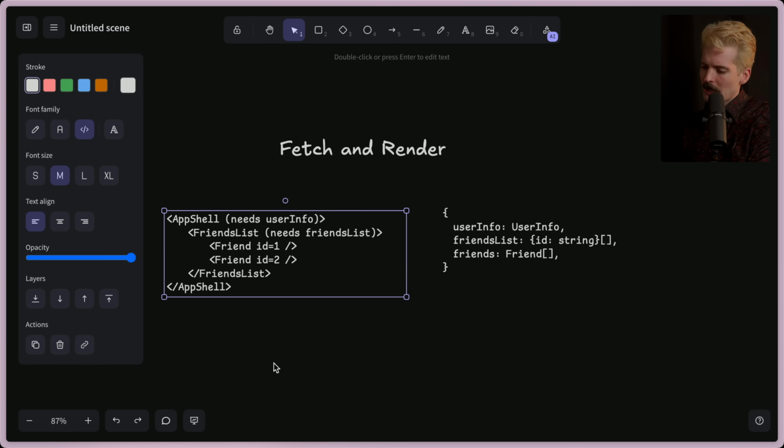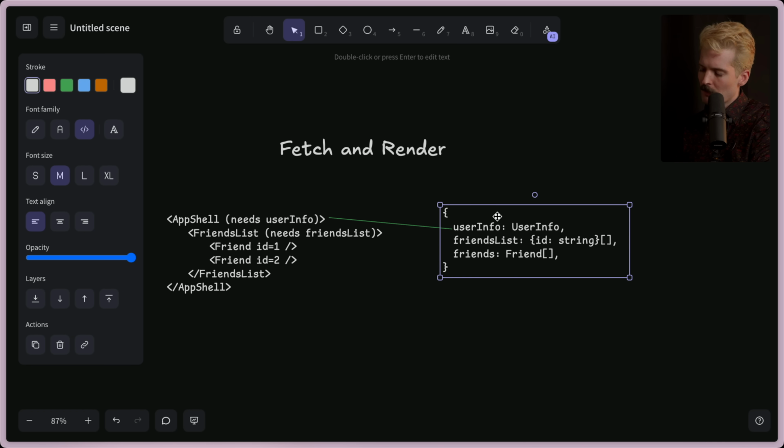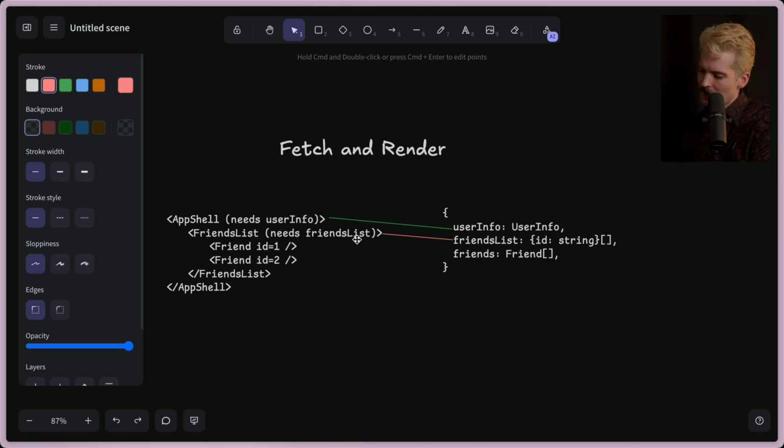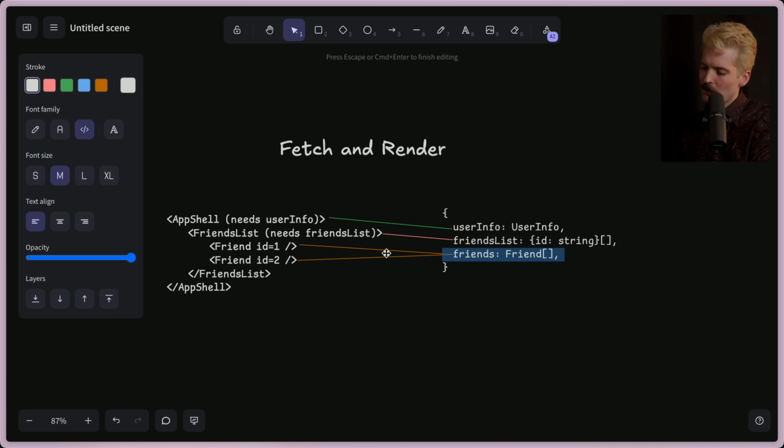I show that by drawing this green arrow here, because app shell needs user info from this API blob. This is meant to show all the things that this page needs to load. So app shell needs user info. Friends list needs the friends list, which only returns the IDs of your friends for some reason. And then the actual friends in the friends list need to have the individual friend data, which eventually will be an array of all of your friends.